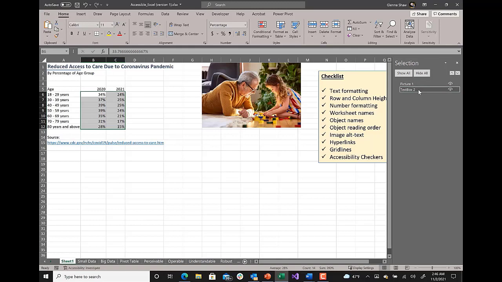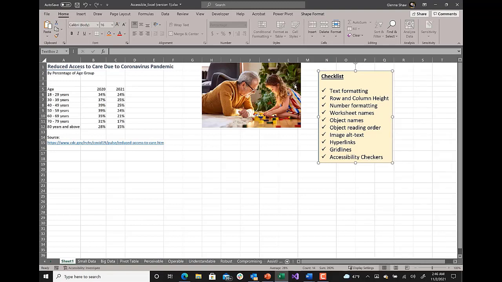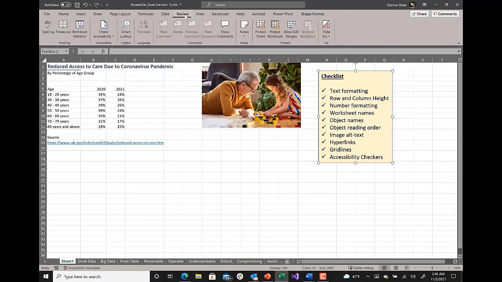In this instance, this is exactly how we want it, although we don't necessarily want our checklist named text box 2. That's rather a non-descriptive name that tells us nothing. So we can actually change that name here and rename it to checklist. Now that we have that in the order we want, we can close that selection pane and we can go over here to review. Remember, we want to add alt text here, and go to the review tab, and you have a check accessibility section.